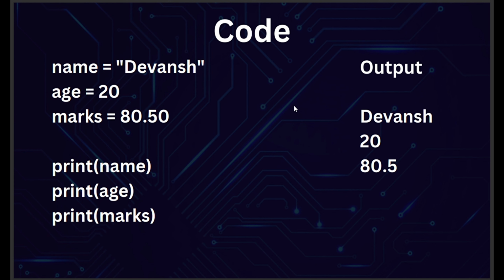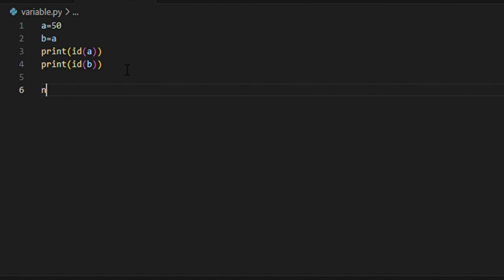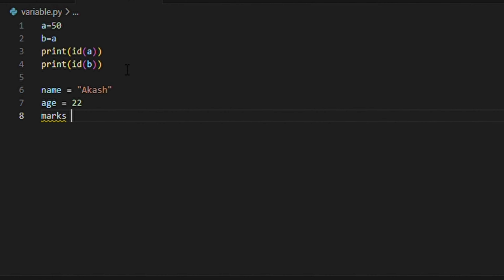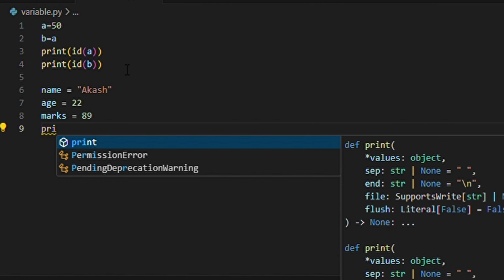Let me write this program again. Suppose there is a name, and in name I'm storing the value Akash. And what is the age of Akash? The age is 22. And what are the marks obtained in their education? The marks are 89.